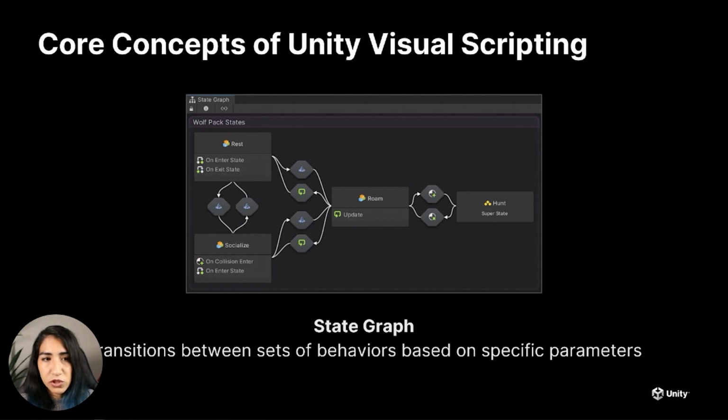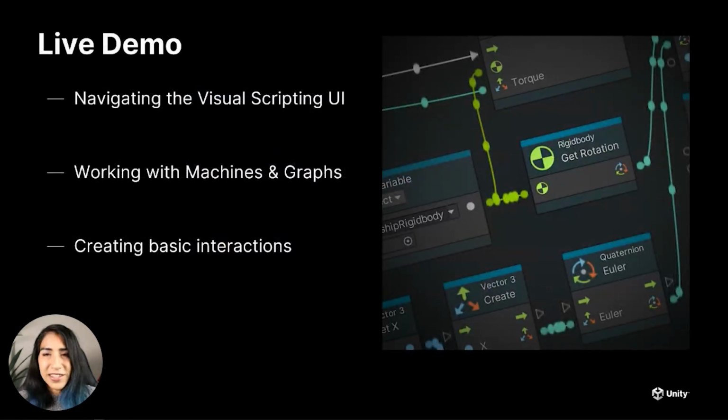I'm going to jump into an example to show you more because I think it's more fun to just show you how it works in the editor. What I'll do is show you a project created with visual scripting. Some elements of it, for the sake of time, will already be completed, but I'm going to show you how to navigate the visual scripting UI. I'm going to show you how to work with different machines and graphs, and I'm going to teach you how to make some basic interactions. So let's go ahead and get started. And if you have any questions at any time, by the way, feel free to add them into the chat or the Q&A. I'll be sure to have some time at the end to answer them.